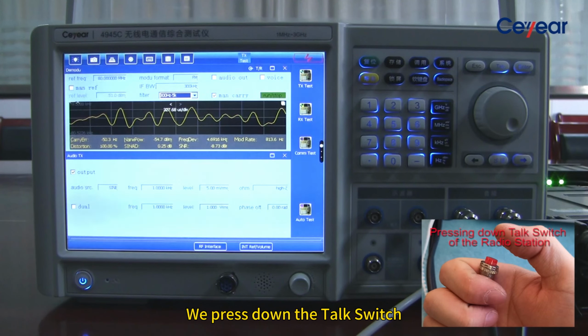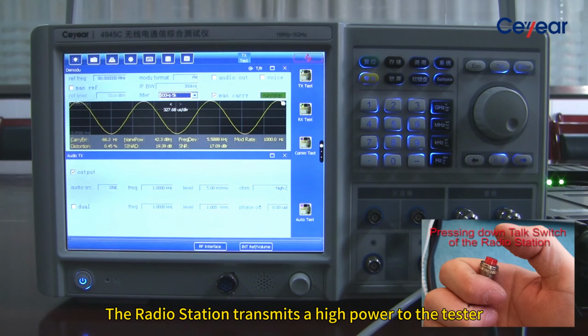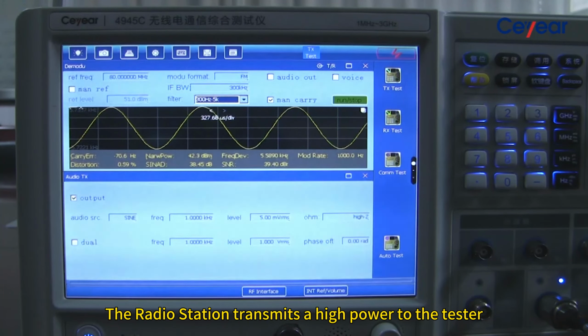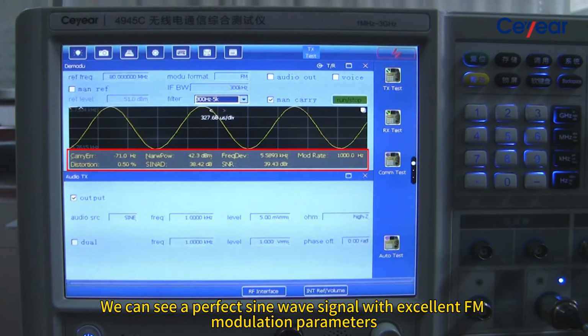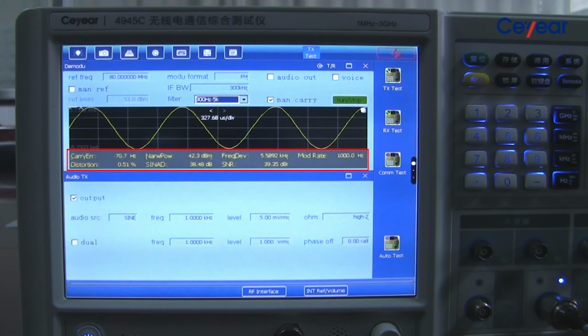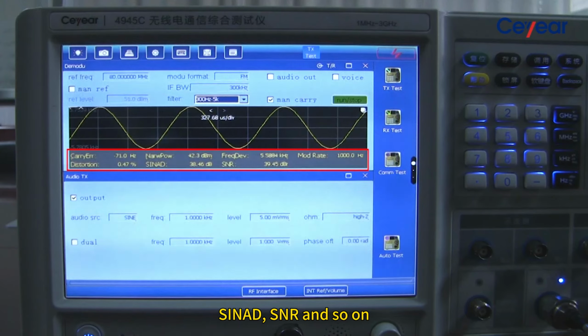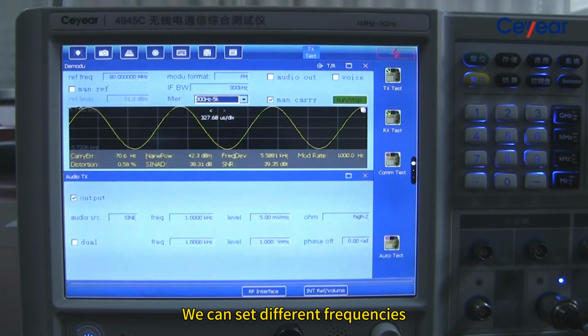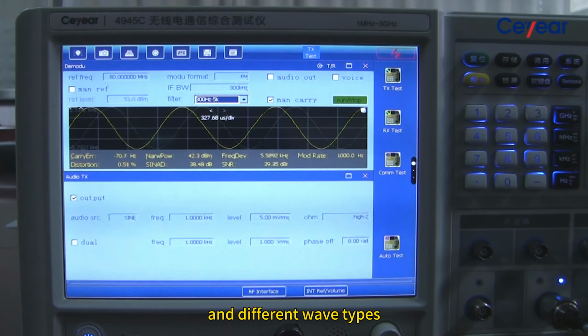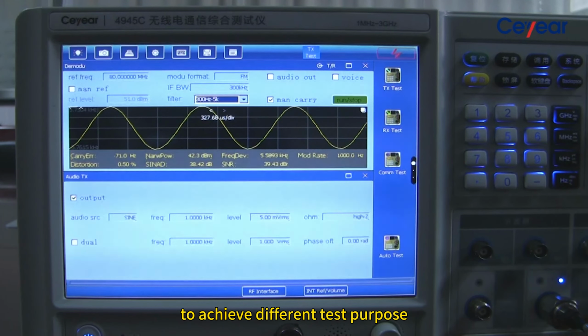We press down the talk switch. The radio station transmits a high power to the tester. We can see the perfect sine wave signal with excellent FM modulation parameters, such as modulation rate, distortion, SINAD, SNR, and so on. Of course, we can set different frequencies and different wave types to achieve different test purposes.